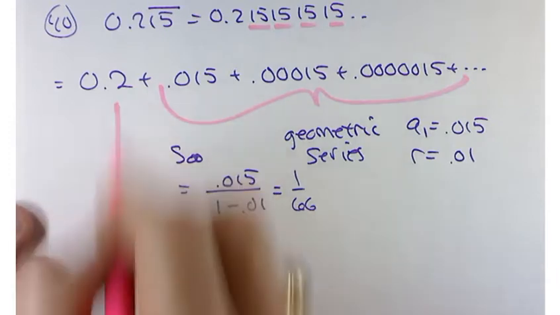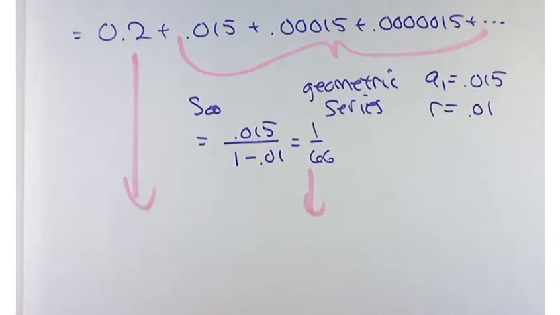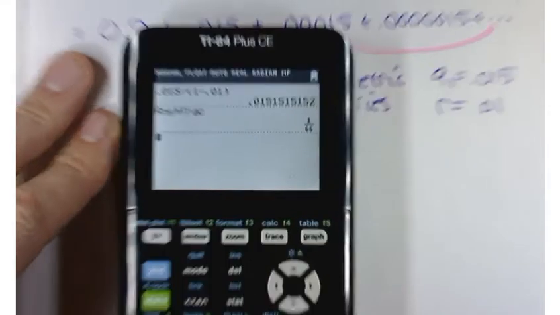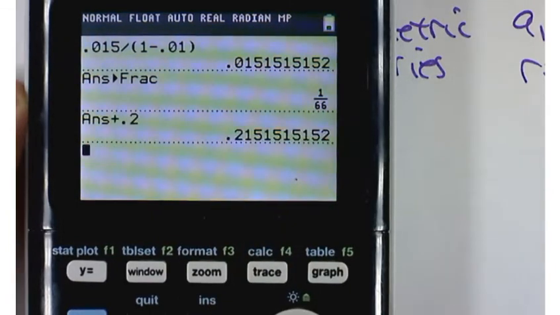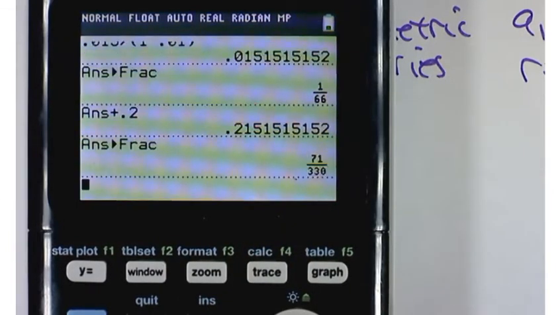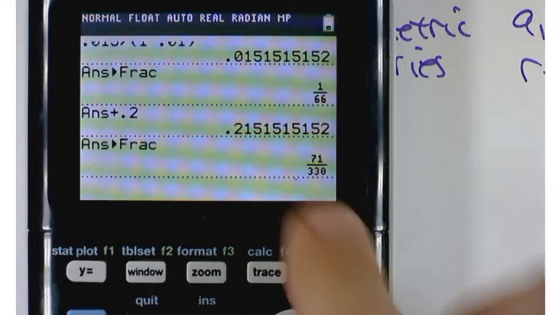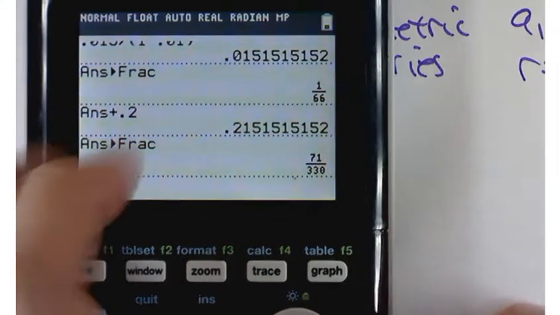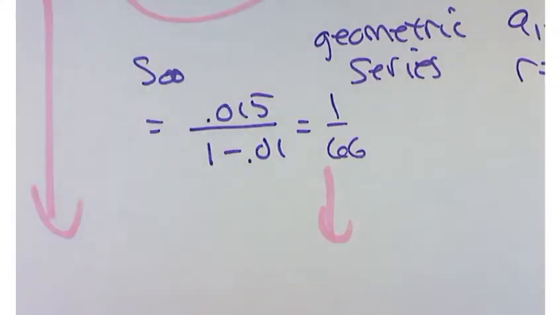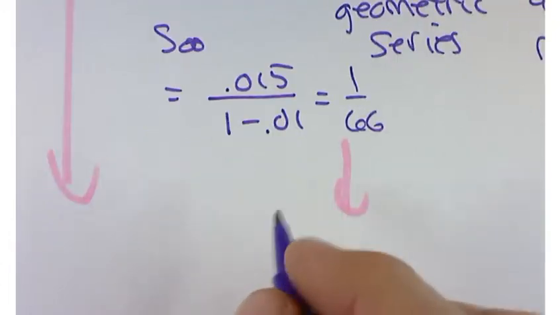Almost done. What's 0.2 as a fraction? Actually, you know what? Doesn't even matter. Let's do it this way. Let's add plus 0.2, and now hit the math key, answer the fraction. And there you go. There's exactly the problem that you're looking for. 0.215, etc. And that turns into 71 over 330.